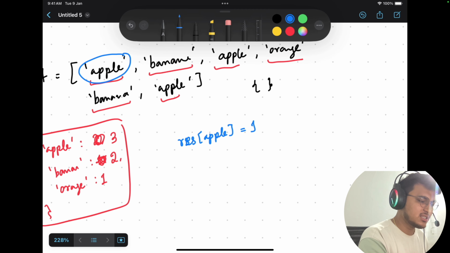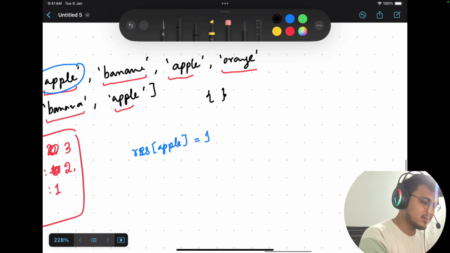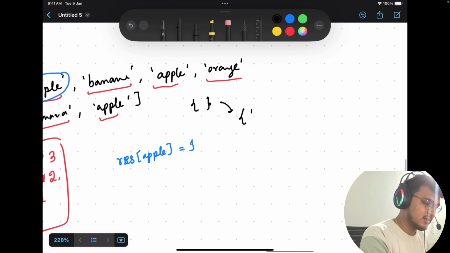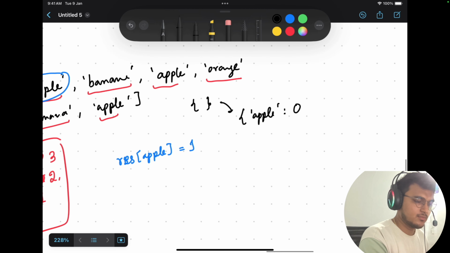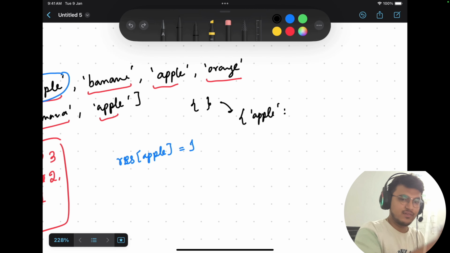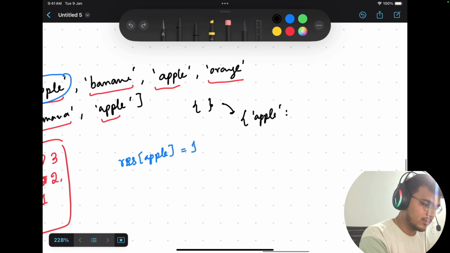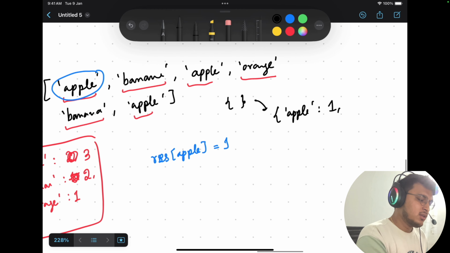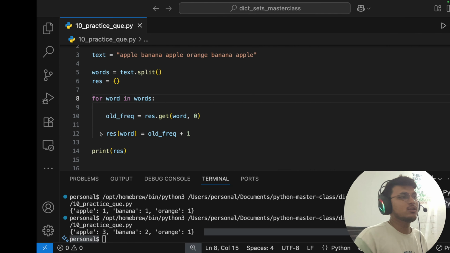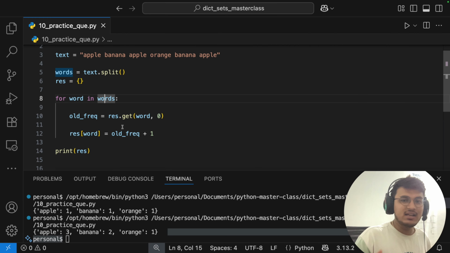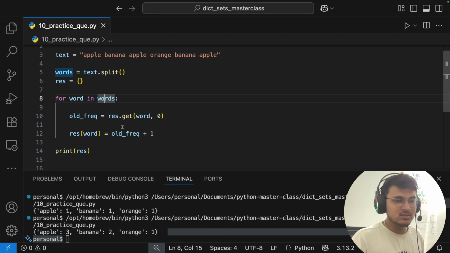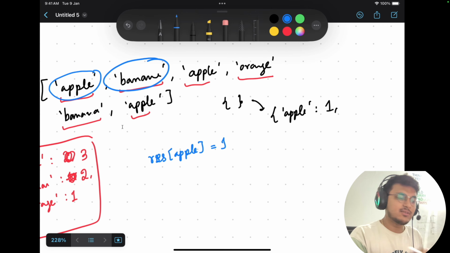So now the dictionary will become something like this. Apple, not zero, we are doing 0, the old frequency, plus 1, so it will become 1. Now we do the same thing for banana. For banana also we will calculate the old frequency. Res dot get banana. Banana is not in the dictionary because we have only apple in the dictionary, so it will give us 0. Old frequency will be 0.